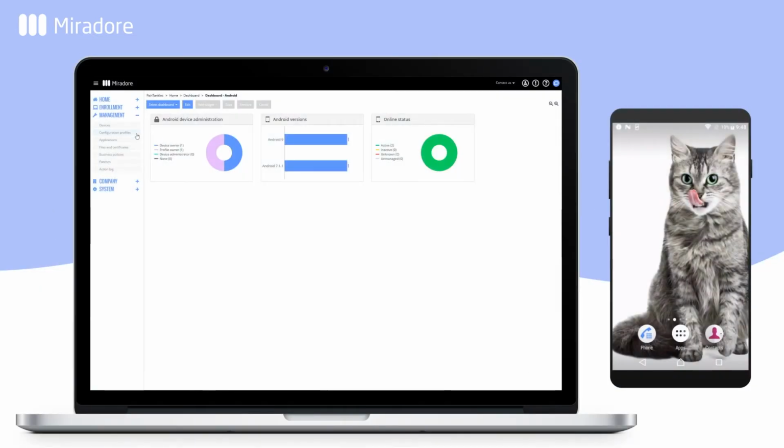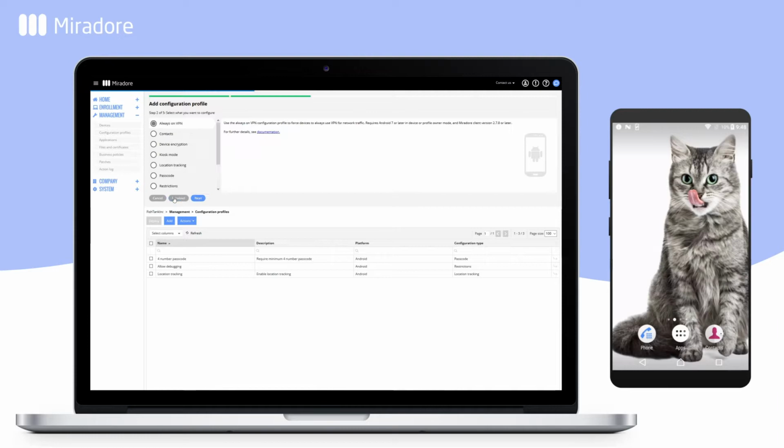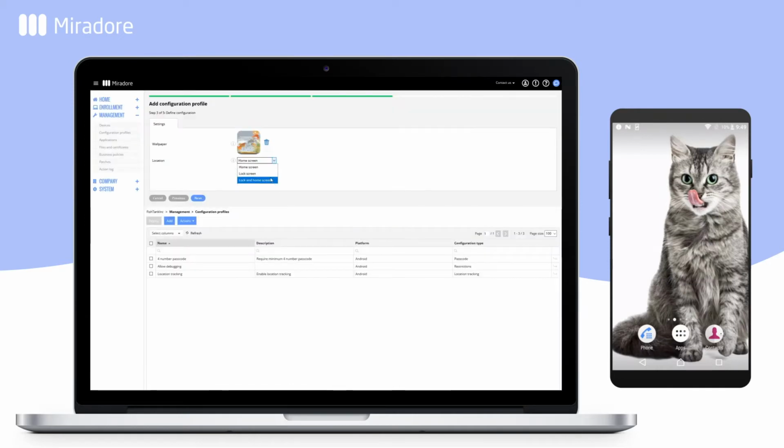In your Miradore site, select Configuration Profiles, Add, and from the wizard, choose the platform, select Wallpaper, and click Next. Upload your desired wallpaper, and select the locations the wallpaper will be shown on the device. Then click Next. Give your configuration profile a name, click Create, close the wizard.